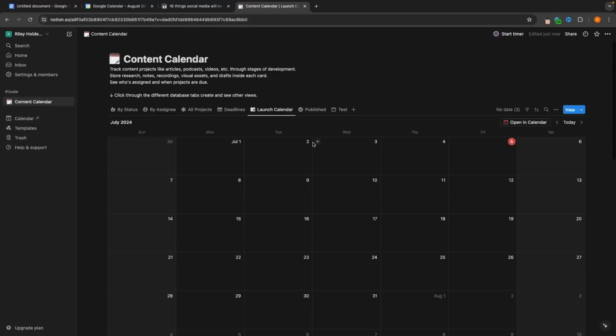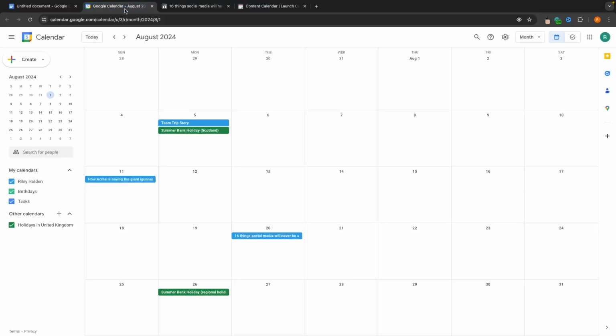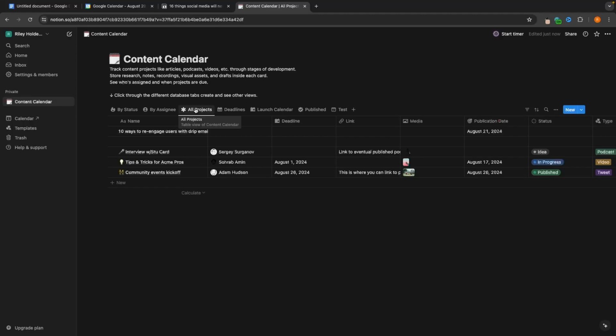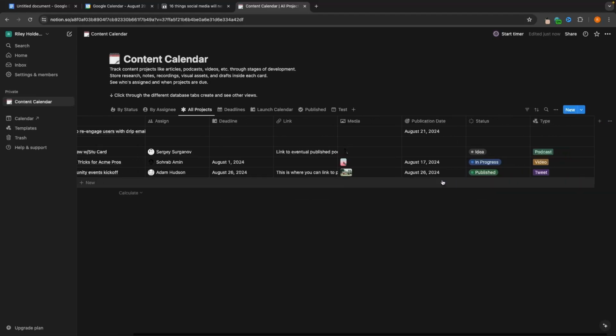What I mean by this is when we have tasks and certain things set up within Google Calendar, we can't just come here and search by like all projects. We can see all of the projects that we have going on. We can see a beautiful layout of who these are assigned to. We can see the deadline, the status, all of that good stuff.